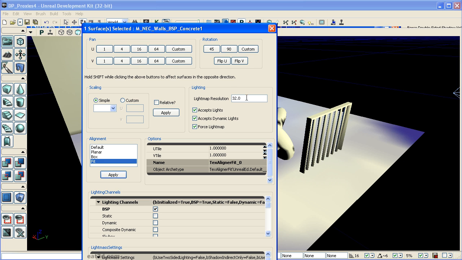Now this number is a little bit deceptive because it operates inversely from the way it would happen on a static mesh. What I mean by that is, by default, you'll see 32 as being a pretty common default for the light map resolution on BSPs. And you might think that you want to increase this to something like 512, because that's what you'd want to do on a static mesh in order to get more resolution. But it's the opposite with a BSP. You want to go down. So say 4. 4 is good.